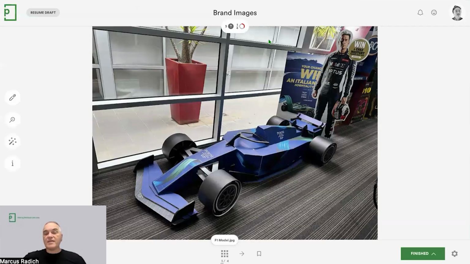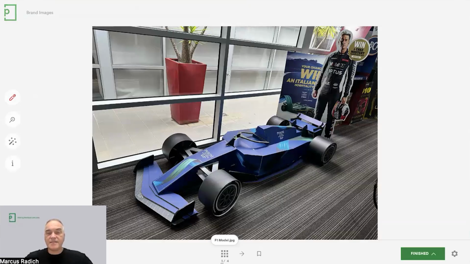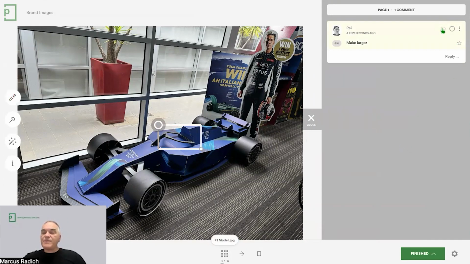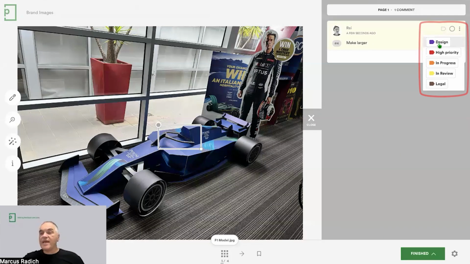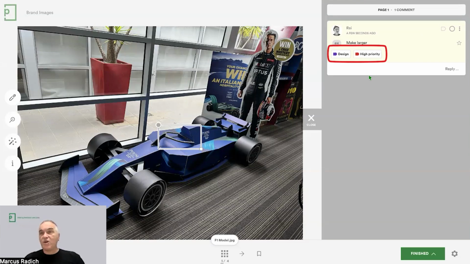Now, what that looks like in reality is when you go in and actually add comments. So I'm going to grab my pen tool here, and I'll just put a comment on here. So I'll say make larger. And when I add that comment on, then you'll see that up the top here, there is the ability to put one of the labels on here. So I can say, actually, this is a design change, and it's also high priority. So what we're doing now is adding these labels into the comments.